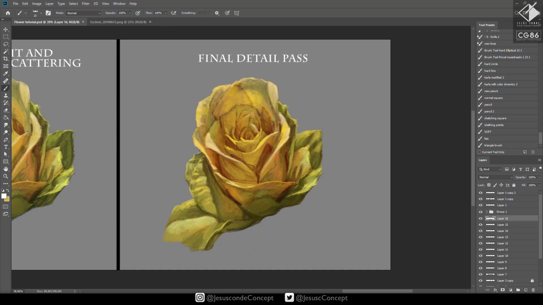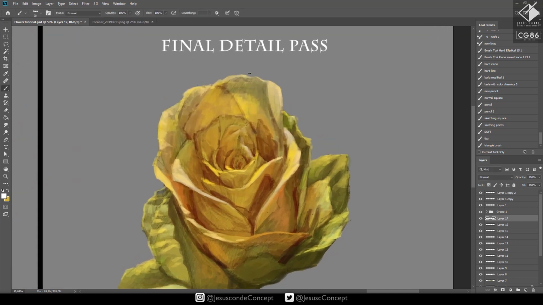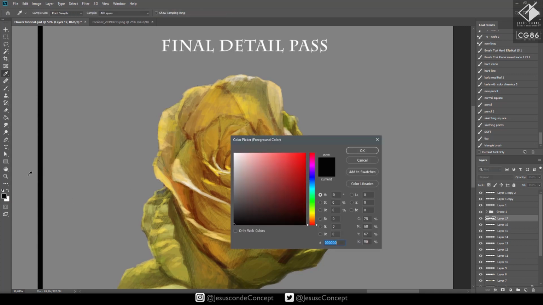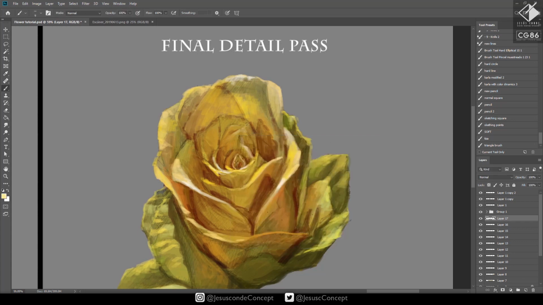Let's put some white on it. The white will be for really, really bright spots where it was no longer enough to use the brightest yellow, but it needed some white to work. Let's use a really bright yellow to draw these really tiny petals here.